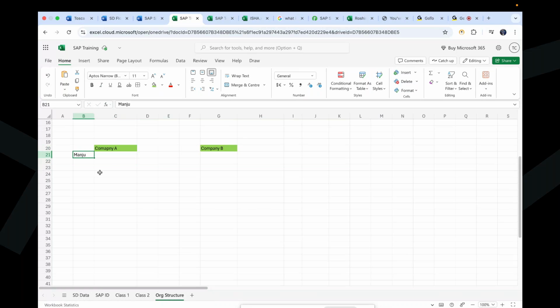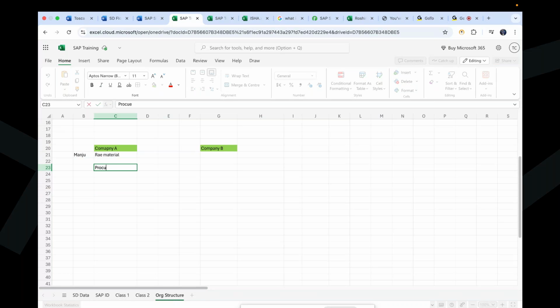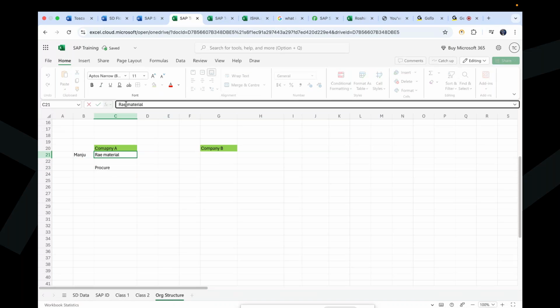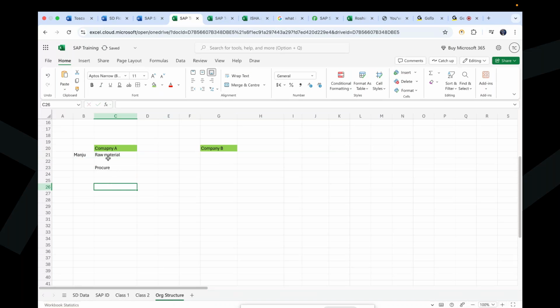Okay, however, let me come here. So Manju is working in company A, and he requires a raw material which his company doesn't manufacture; they procure it. Please pay attention to my words. They don't have this raw material, so they go to the market and procure this particular material. Give me a moment.